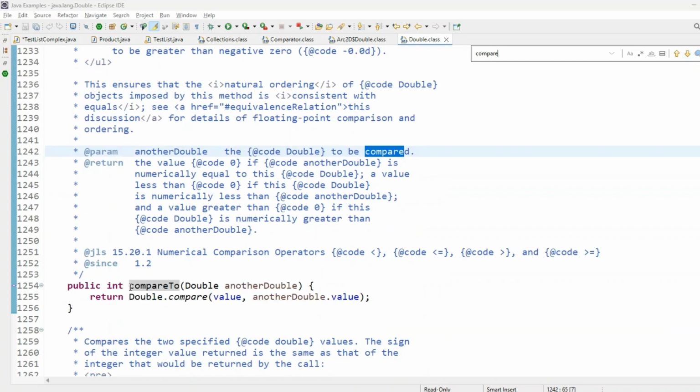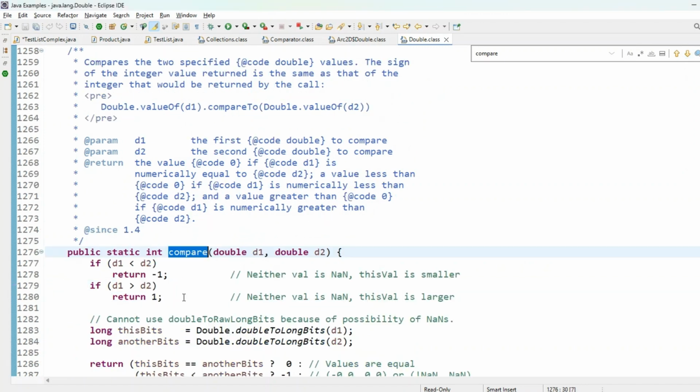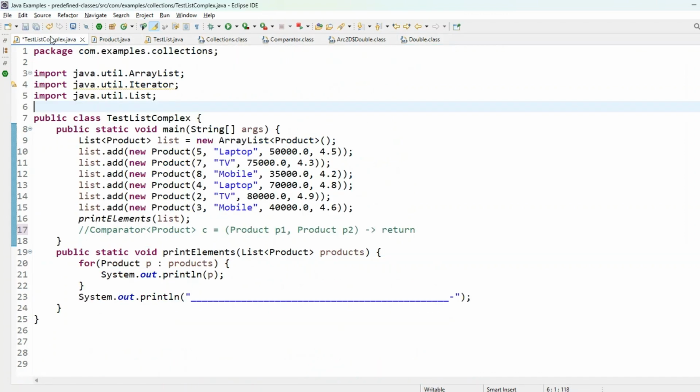Look at this. See what compare method is doing? Yes, this is the compare method I was talking about. So it is taking two doubles and returns the integer. So we just need to call the compare method through the class name because it is static. Let's do that for the product object.